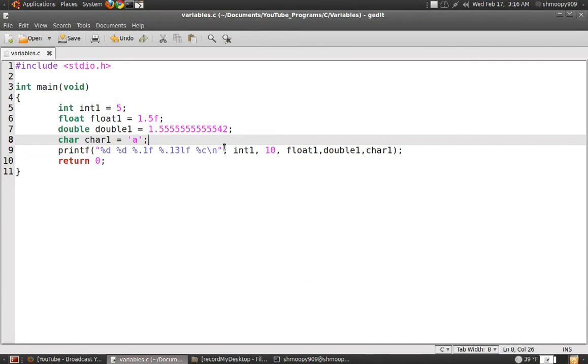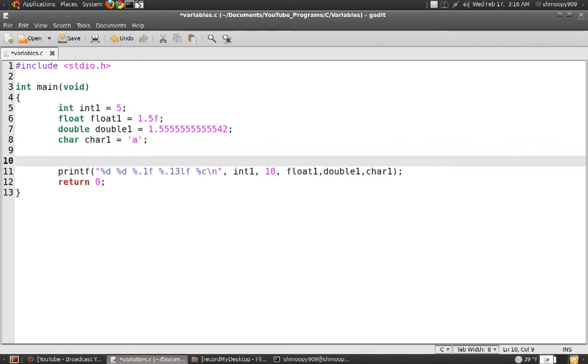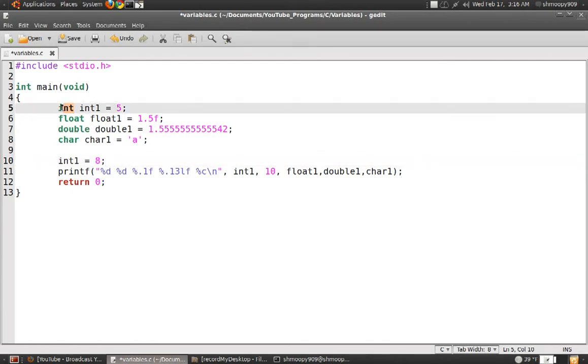Now, variables aren't constrained to that one line. If we wanted to alter the value of the variable elsewhere, we just have to call here int1, and we can change it. We can say int1 is equal to 8 if we want, okay? And you don't have to give it a type, because you already gave it a type up here. This is called declaring a variable. And after you declare it, you don't have to declare the type ever again. You just say int1 is equal to 8.